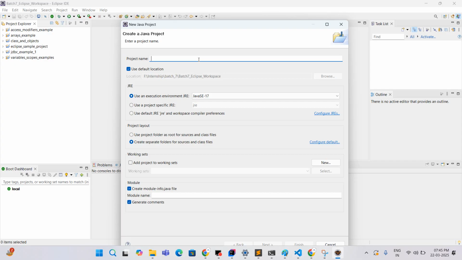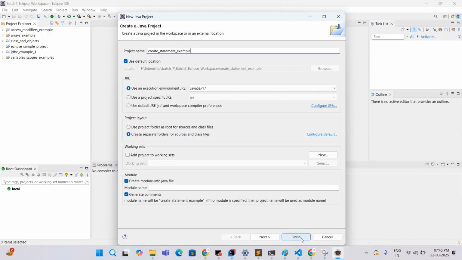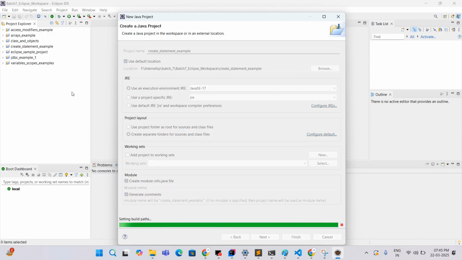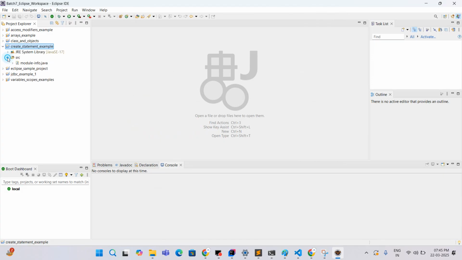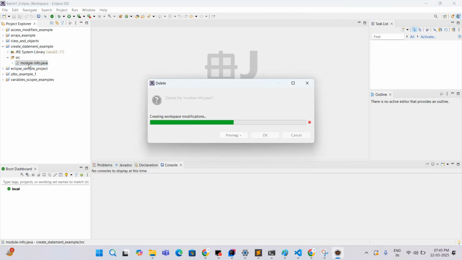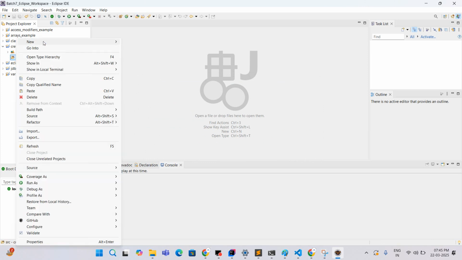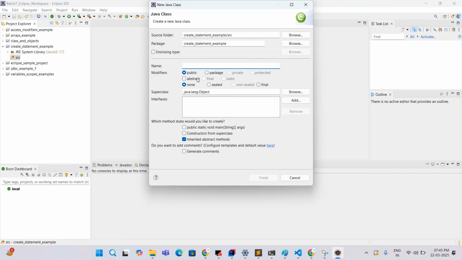Project name I'm giving as create statement example. Let's create the project, expand it, delete this module file, and right click on the src to create packages. Instead of that you can create a class. In this pop-up we have package and class both available, so you can use this single pop-up. So com.organization.example.createstatementexample.